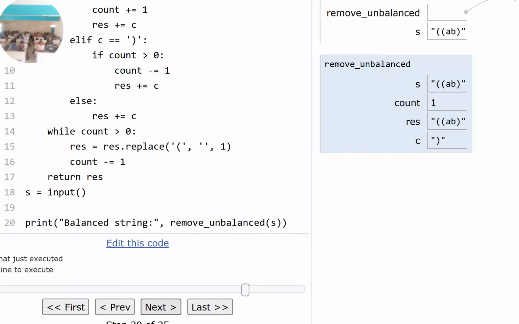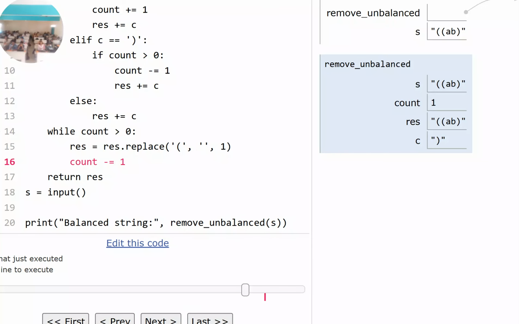Okay? So for this extra parenthesis, what is the replace method in Python? Replace a character with some other character. So what I am doing here now, for replacing the open parenthesis, I am going to replace it with an empty character, empty space. Okay?